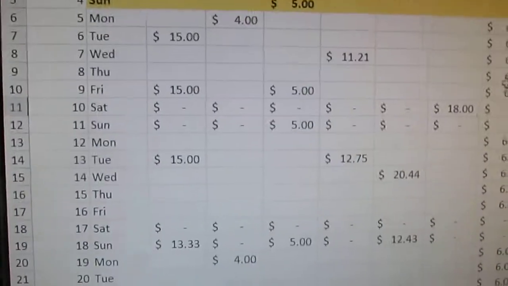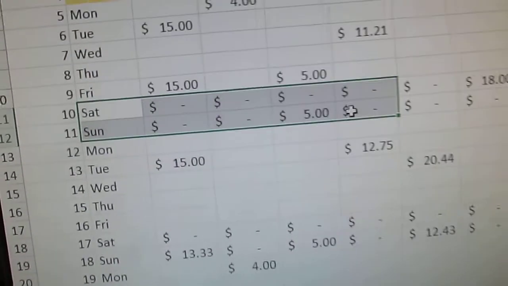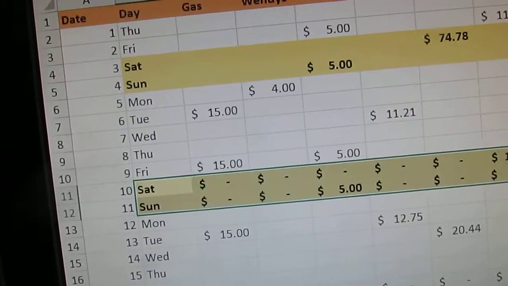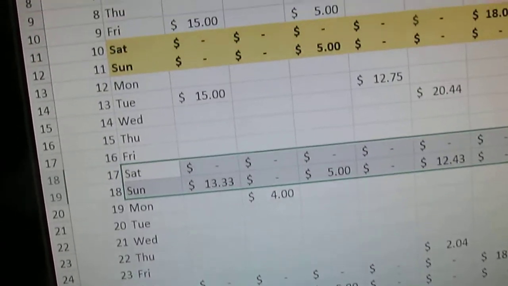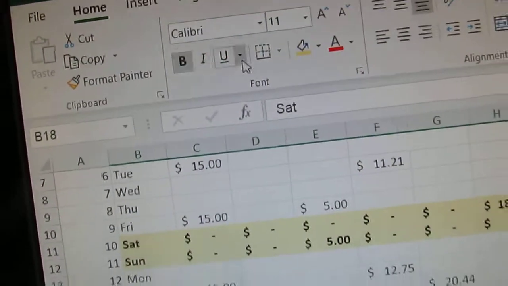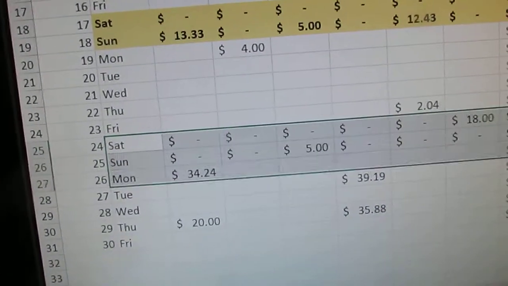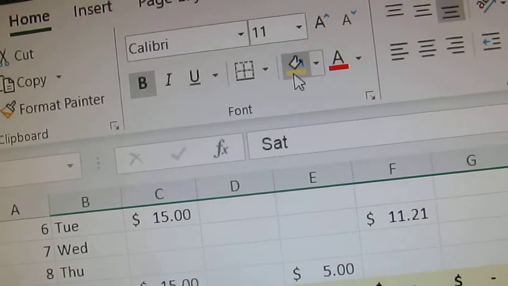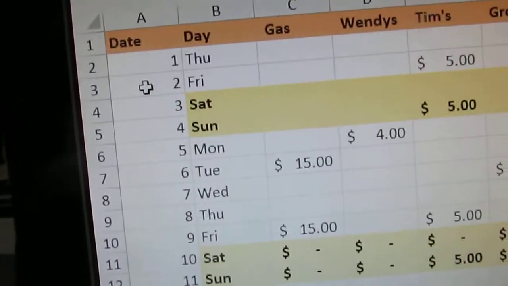Okay, so that is something we can do with the rest of these. So we're going to do the same thing, bold and yellow, and then we're going to do the same thing over here, bold and yellow, and then one more time, bold and yellow.